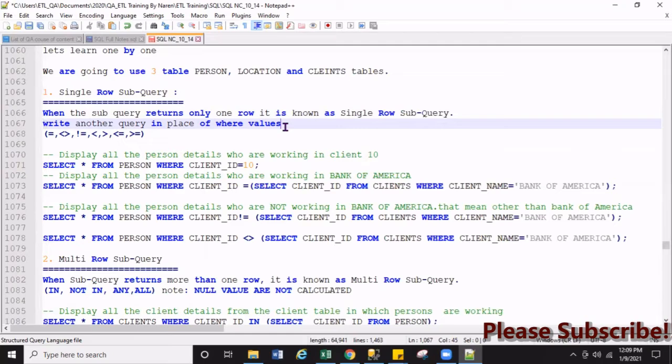Rather than passing the value, write another subquery, and if that query returns only one value, it is called a single row subquery. I hope you guys understand.